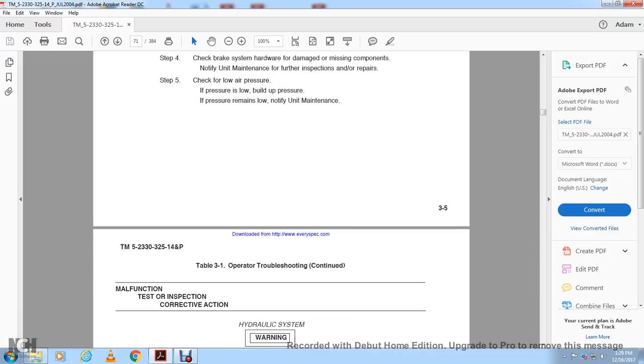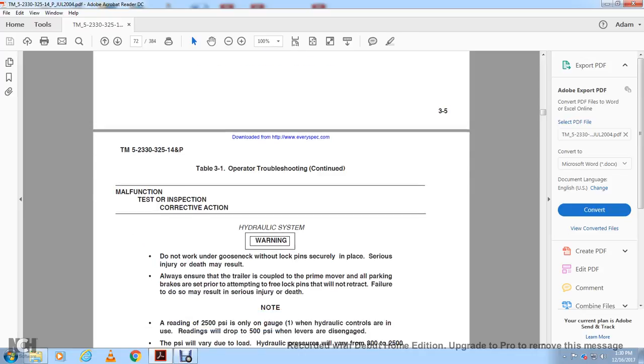Table 3, operator troubleshooting, continued. Malfunction, testing, inspection, corrective action, hydraulic system. Do not work with a gooseneck without locking the pins securely in place. Serious injury or death may result. Always ensure that the trailer is coupled to the primary mover and all parking brakes are set prior to attempting to free locking pins that will not retract. Failure to do so may result in serious injury or death.